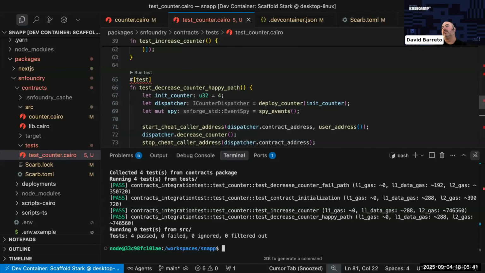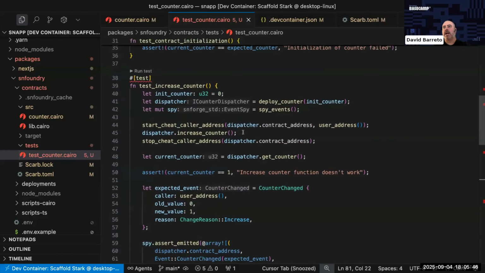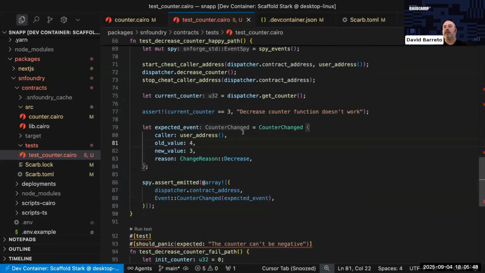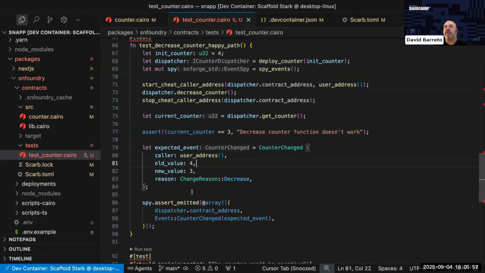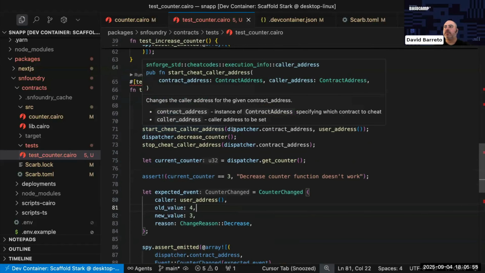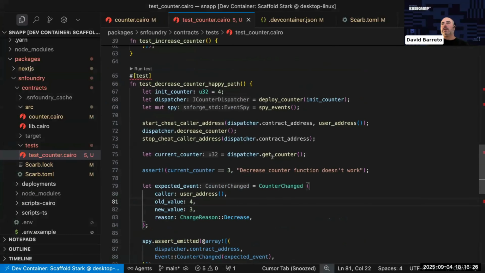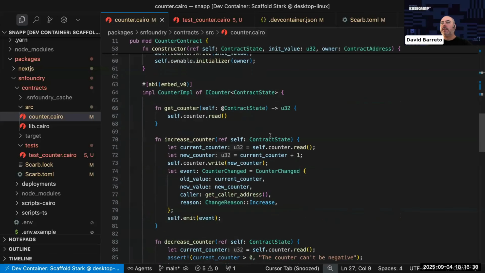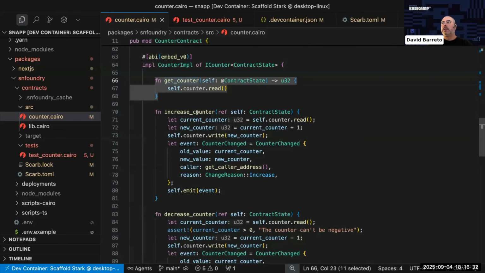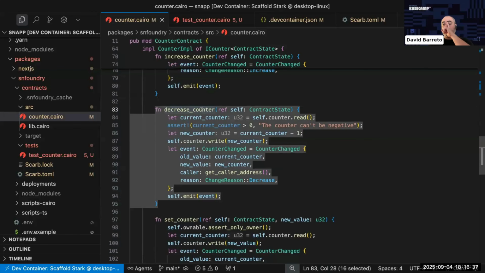Yep. All right. So we have multiple tests that we have covered. Happy path, the fail path. We are testing events. We are using cheat codes. And we are in a good spot to have a break. Right. So we have tested so far the functions get counter, increase counter with the event included, decrease counter, happy path, failure path, event included.